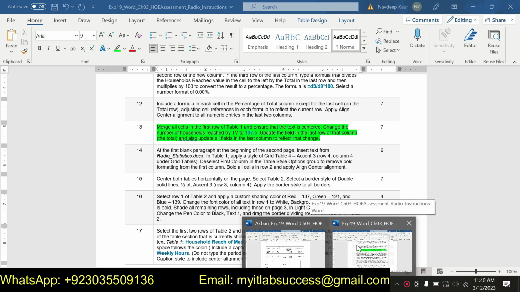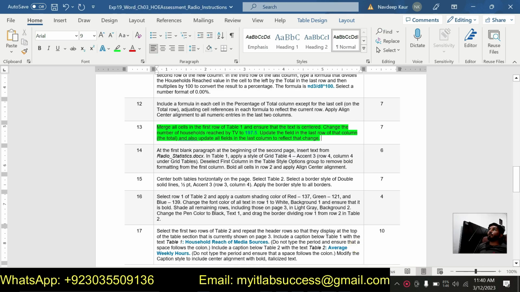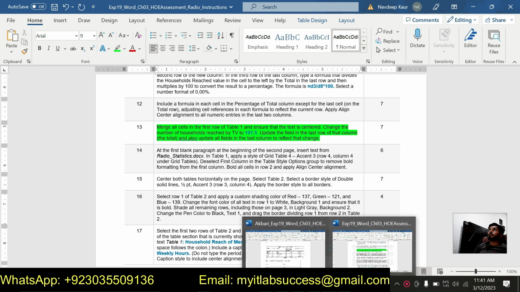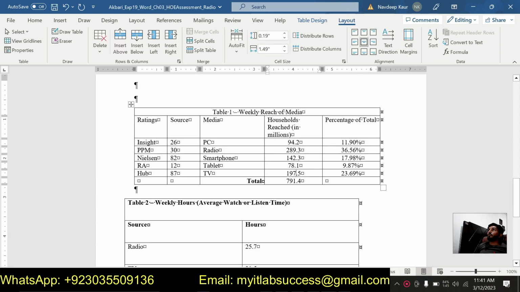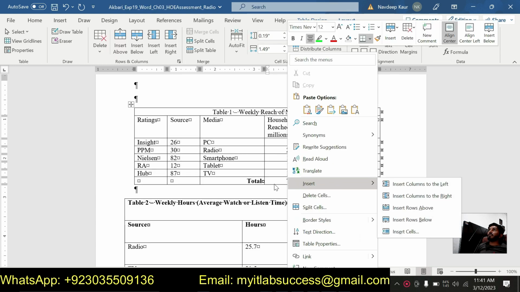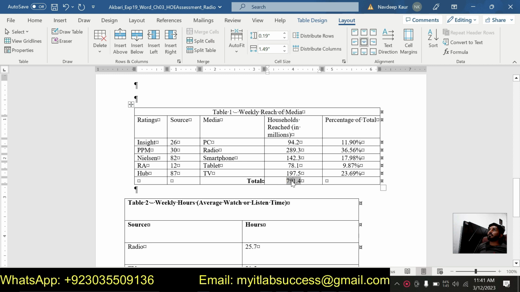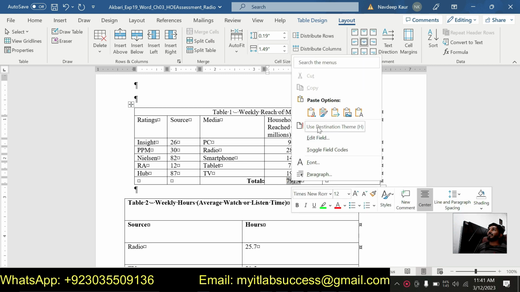Then update the field in the last row of that column, and also update all fields in the last column to reflect that change. So we will first update this field in the last row of that column. Right click on it and click on update field.